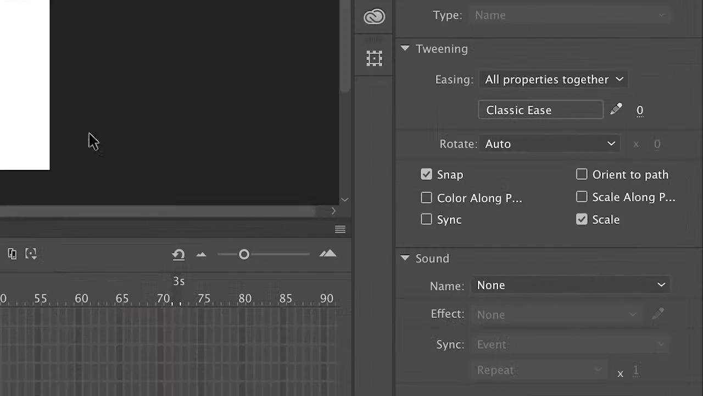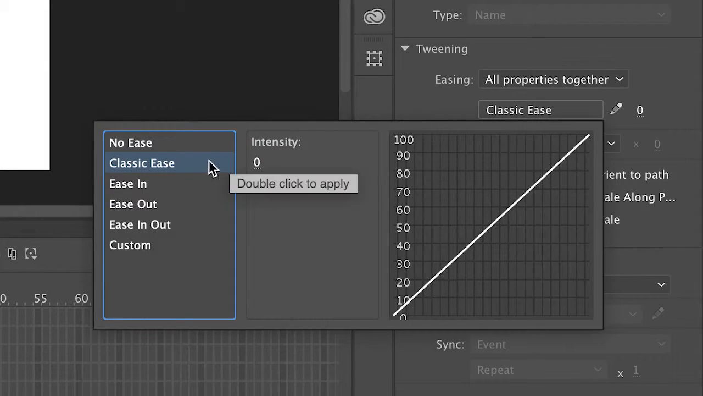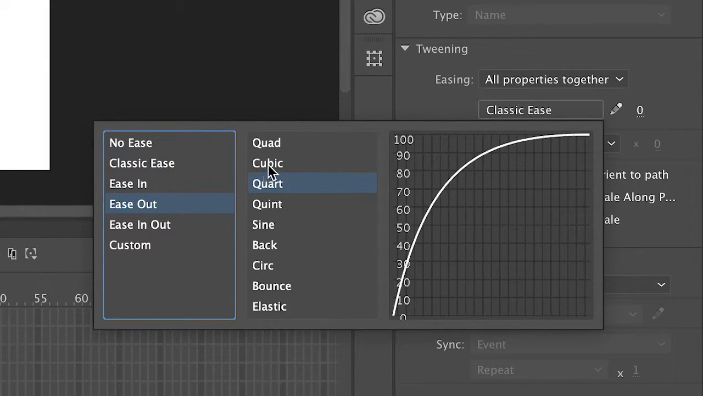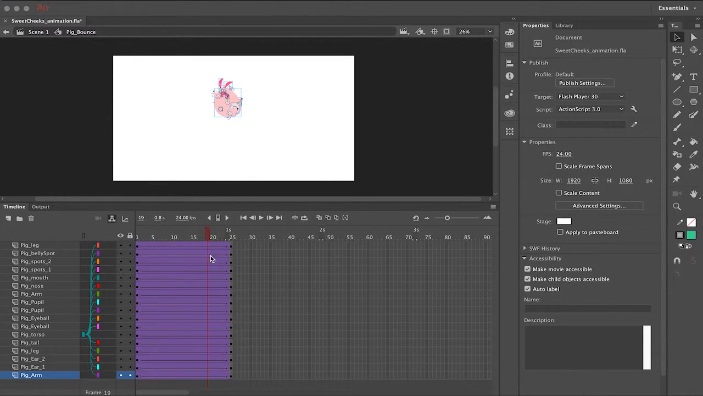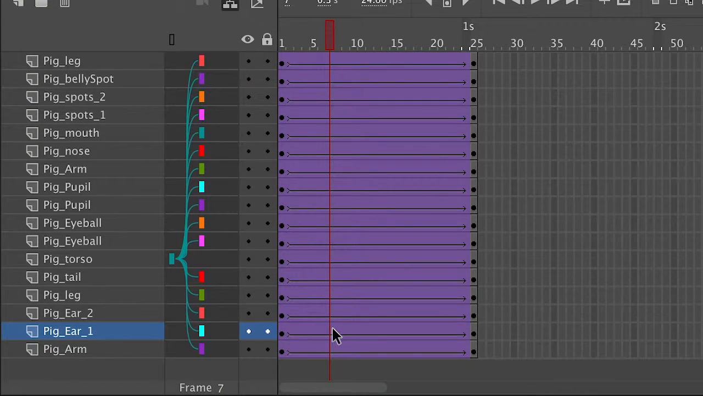Now, while this highlight is still active, I can then go over to the Properties panel, click on Classic Ease, and I'm going to choose Easing Out and Cubic as the curve. And what this is going to do is just apply a nice, soft easing out to the character. So as it reaches its highest point, it slows down to simulate gravity.